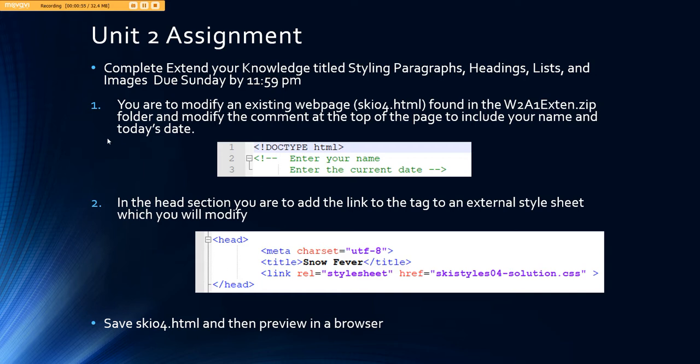it's attached to the assignment, and the file is a skeleton for HTML, and you're going to enter your name and the date, and you should also have a title. I can't remember if the title's there or not. If not, make sure you add one, because if you don't put in a title, then it won't validate. Save your file and then preview it in the browser.